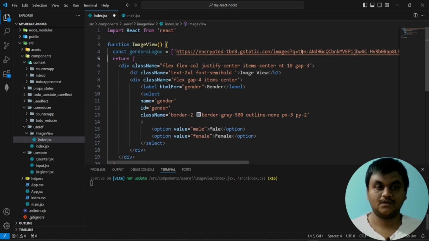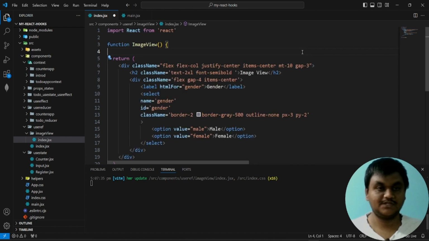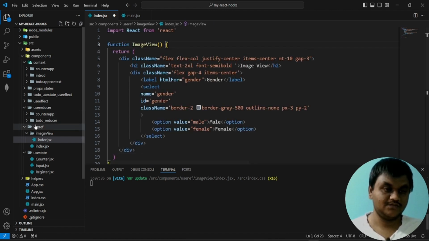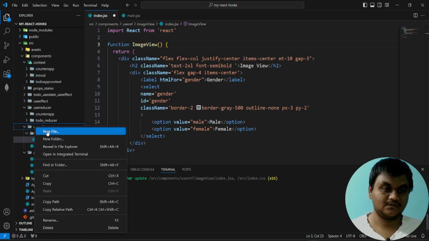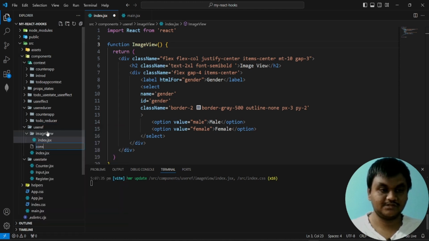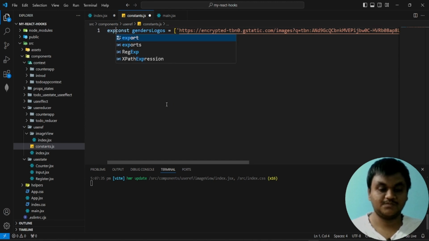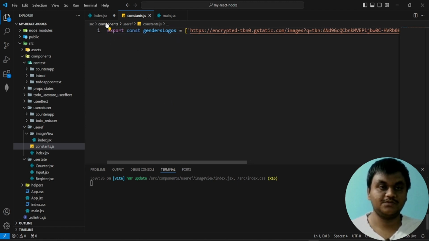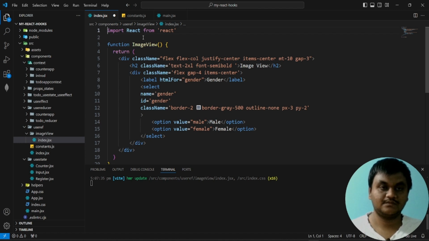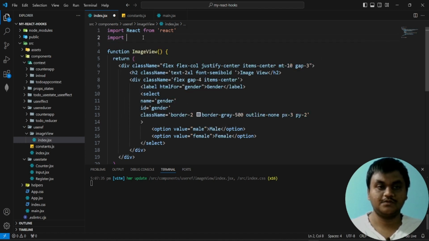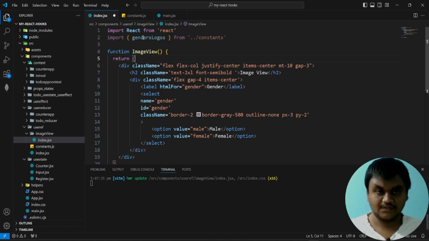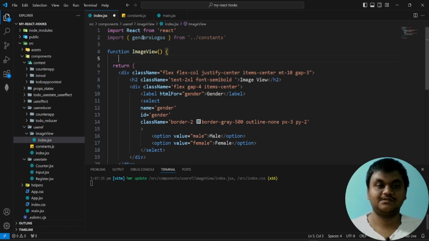Or you can take one constant file, and from that you can import these two things. I will do it like that. For that I'm going to create constants.js. Yes, here export this. I'm going to import it here, import gender logos from dot slash constant.